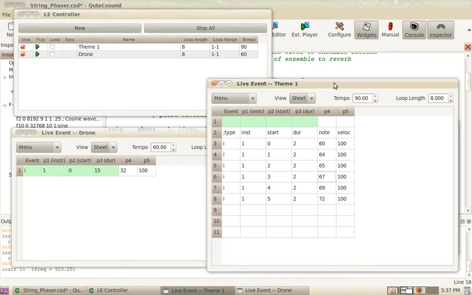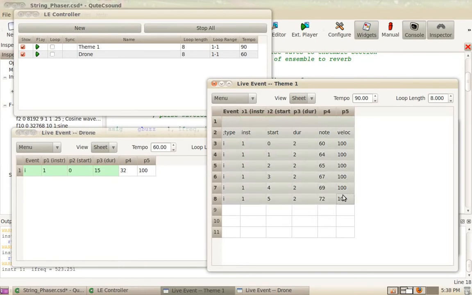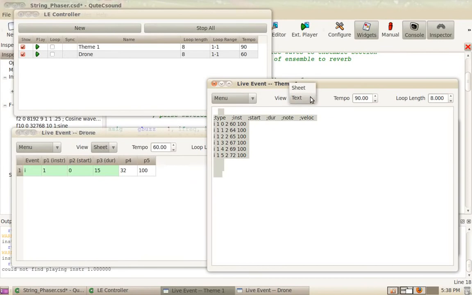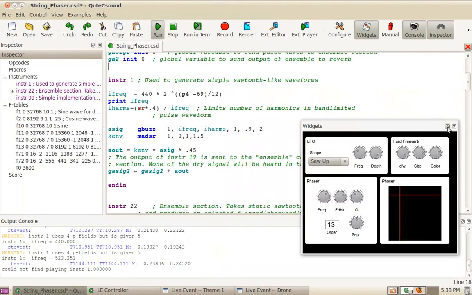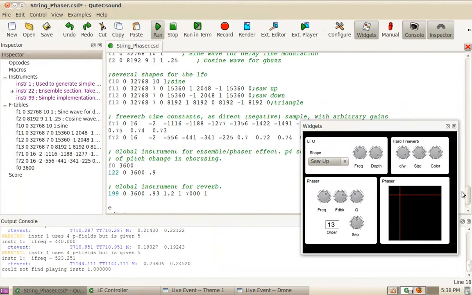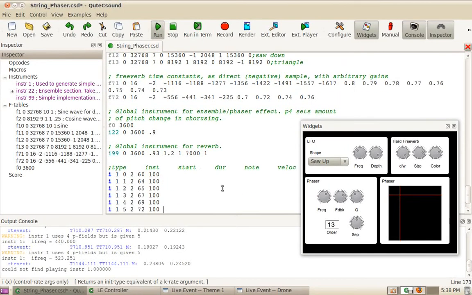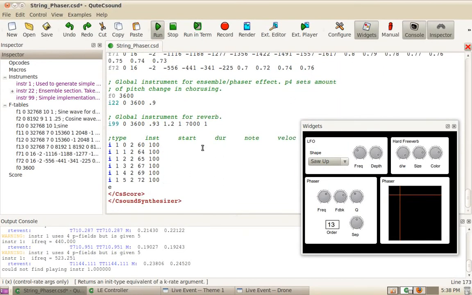The live event sheets are a useful way of prototyping ideas and of editing scores. The good thing is that you can copy and paste directly. Of course, you could take the text here and just copy paste it. Sometimes it's just quicker if you take this, copy it, bring it down to your score and just paste it. You can see that everything will come out as you want.